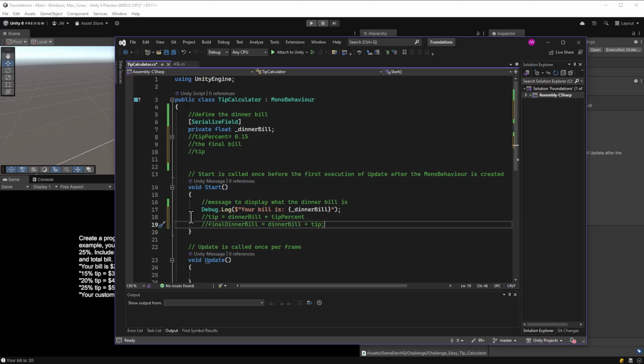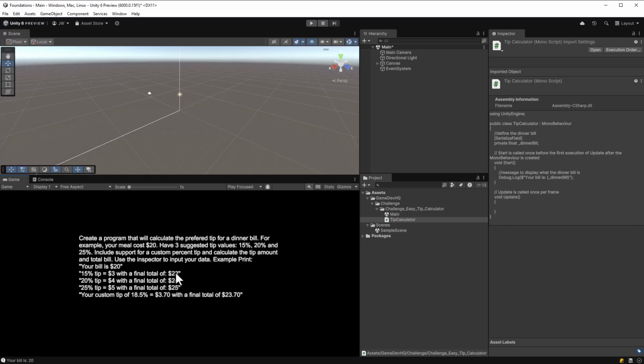So hopefully that makes sense on what we need to do. Our goal here is to just focus on calculating a 15% tip. And then we want to print out a simple message of 15% tip equals blank with a final total of blank. I'll see you in the challenge review.